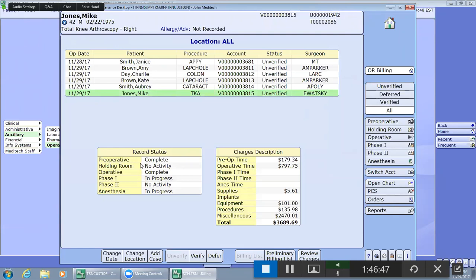So I can see my pre-op is complete, and this actually references the completed by fields and the completed date fields to say those fields are populated, so this status is now showing my documentation pre-op is complete, they're done with it. Hold room says no activity because nothing's been documented in that section, so either I know that section's not being used or I can tell that they haven't started their documentation yet. And the last status is for my phase 1 saying in progress. That means documentation has been entered, but they didn't say that they've completed their documentation.